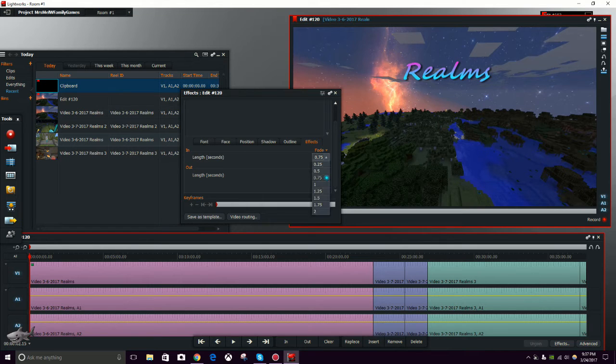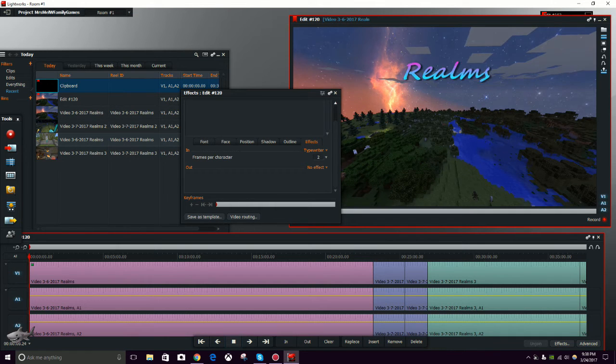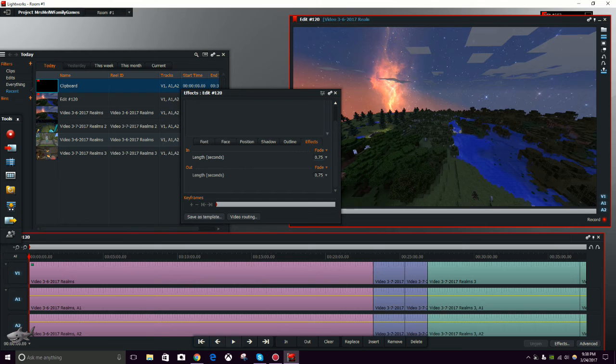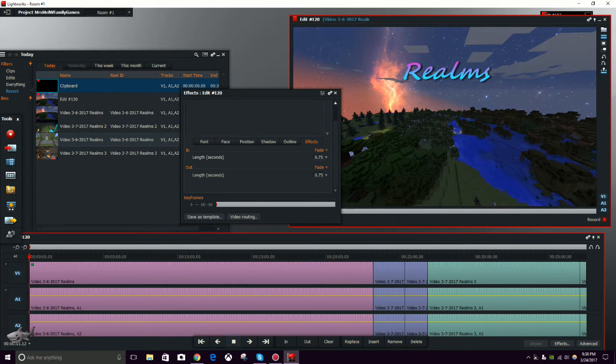There's also, instead of fade, you could do the typewriter. Let's try that out. I haven't used this one. Oh, and it just types it out, basically. So that's the typewriter one. I prefer the fade. The fade is my favorite. And let's see it again. Yeah, that's nice. So that's how you do a title.